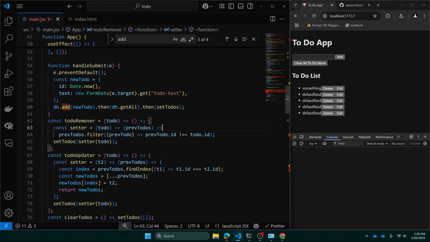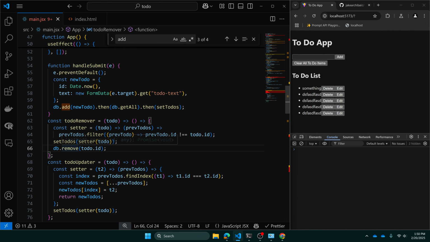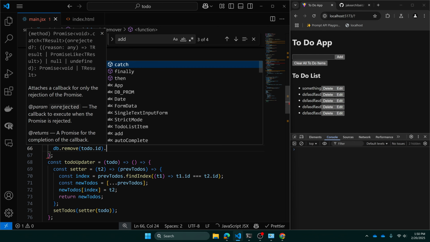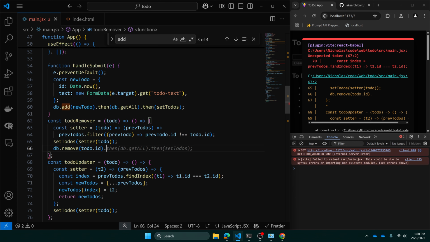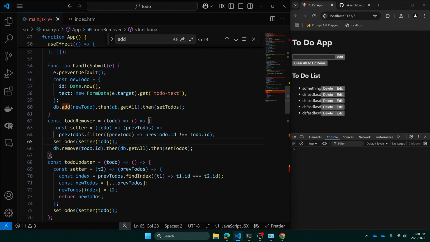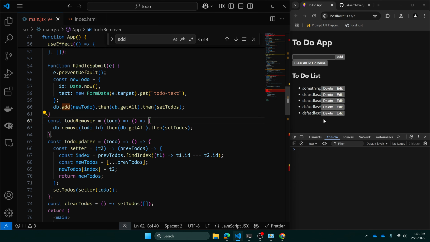So rather than setting the state, we're going to call db.remove, and remove takes the ID. I guess that's fine. I prefer if it just took the entire to-do, but that's fine. We'll do .then getAll, then setTodos, same thing, so we can get rid of our previous setter. So now when we delete and reload, the delete is persisted as desired.